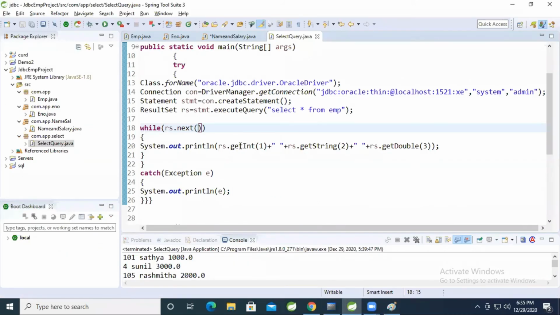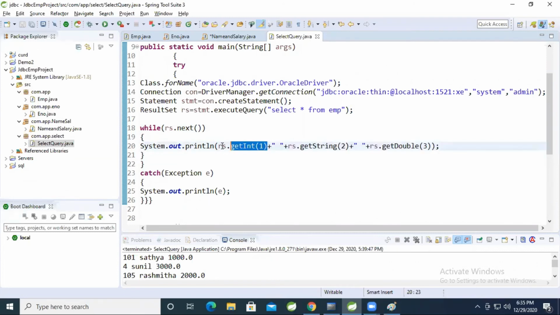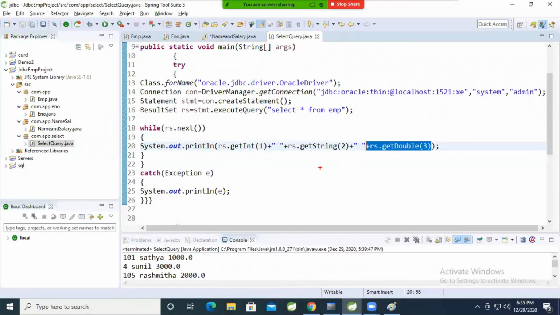So now here you can read the value. First value is what, integer or string? Integer. getInt of 1, you will get 101. And here String, get salary 20,000. So the output will be 101 Anil 20,000. Okay? And again this loop will rotate.